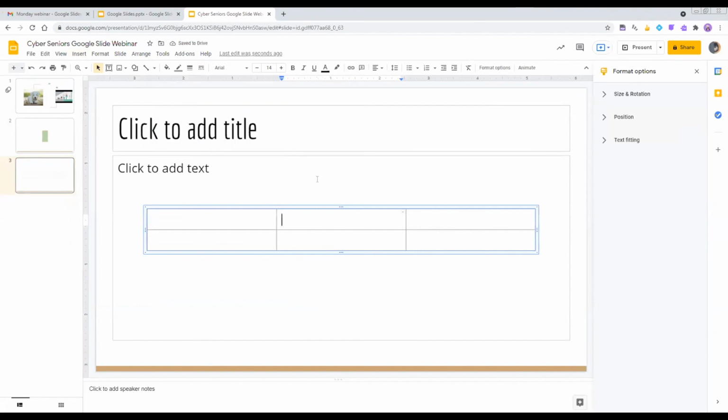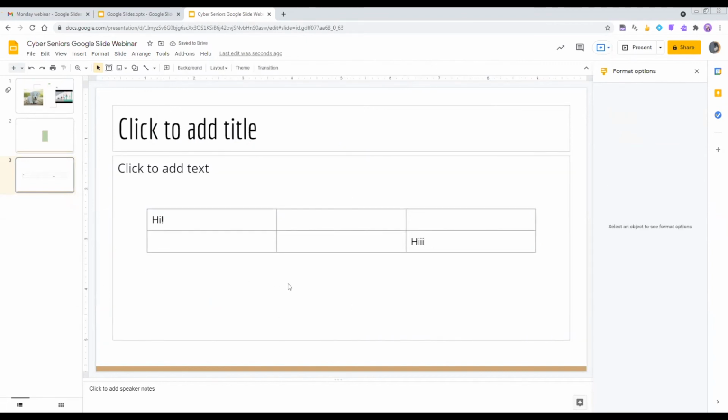So now you have the different sections. So you can type in anything that you want for each section. And it works like that.